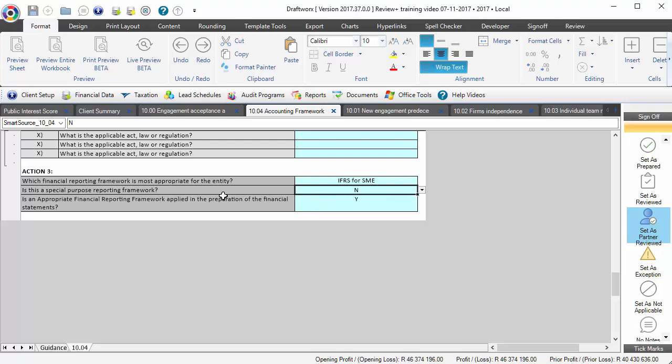Just document whether this is a special purpose reporting framework. There are a few paragraphs in ISRE 2400 which specifically address special purpose reporting frameworks, and ultimately you need to make a decision on whether this is an appropriate financial reporting framework. ISRE 2400 uses this term several times through the text, and we just need to ensure as the reviewer that an appropriate framework is being used.